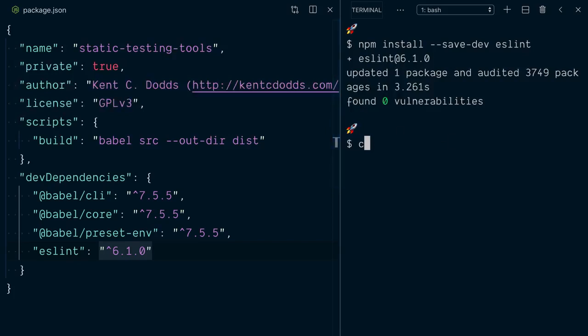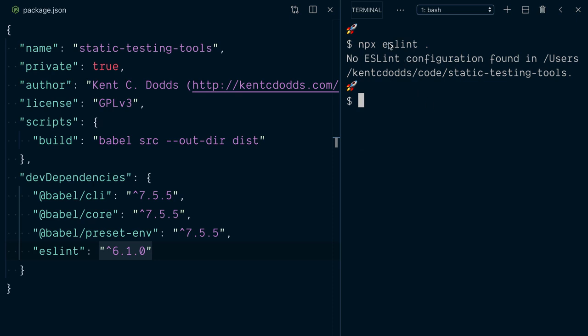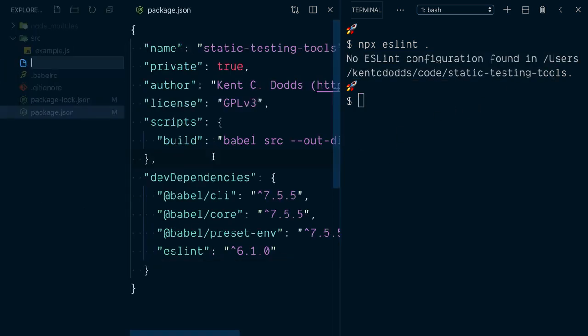So with that, I can now run npx eslint and run that across my project files. And that's going to say no eslint configuration found. So let's go ahead and make that configuration. We'll go right here to the root of the project and create a .eslint.rc file.